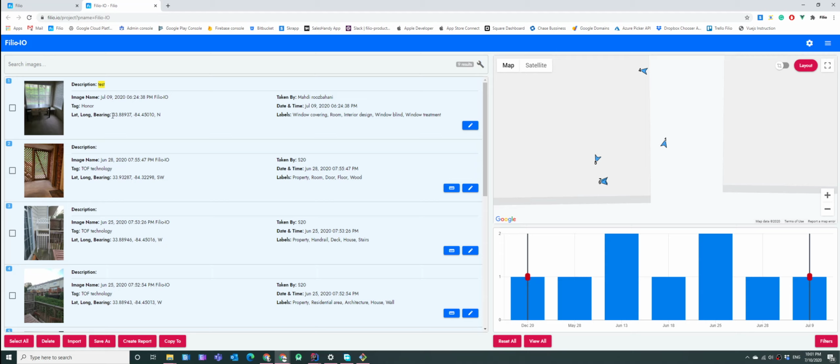And also we have the latitude, longitude, and also the bearing, the direction of the pictures taken. Here is the north side, date and time, and also we have the labels. These labels, we create those for you. We run all the images through our artificial intelligence algorithm, and we label the image for you.